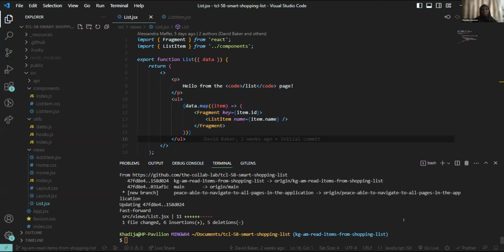Yeah, we use the fragment for the key item instead of passing the key as a prop to list item. Yes, why did you do that? Is there any significance? Is there any particular reason? No. If you just put it inside as a prop to list item, isn't it going to work the same way?